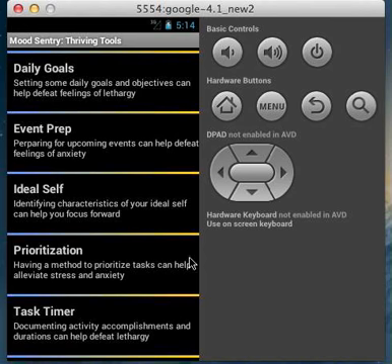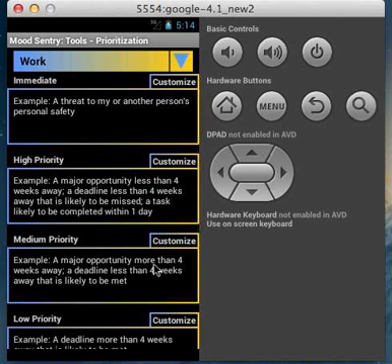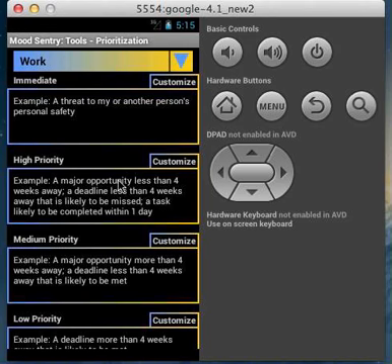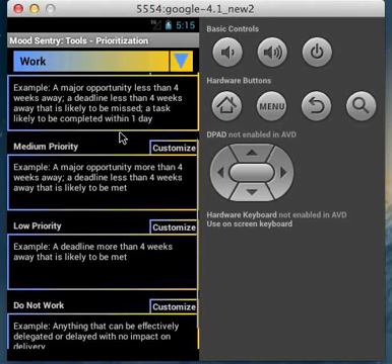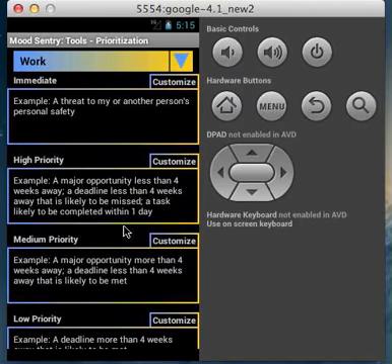We'll start with the prioritization and daily goals features because they were some of the first tools I created. The prioritization tool is what I use every now and then to help prioritize my tasks. I use the drop-down list to select the schemes for either work or home. I have 5 categories: immediate, high, medium, low, and do not work. I use this when feeling overwhelmed by all the tasks in my queue.